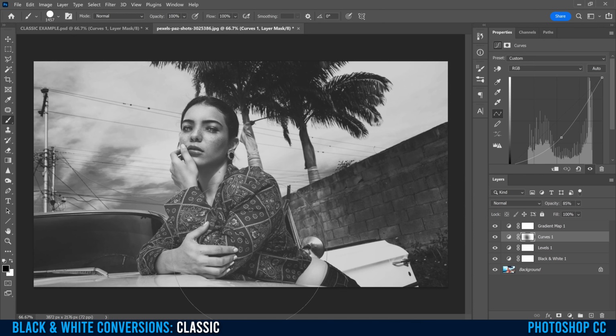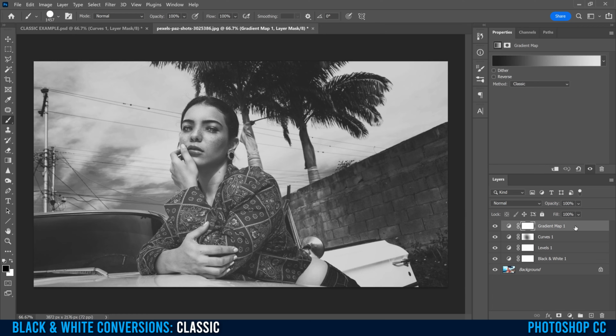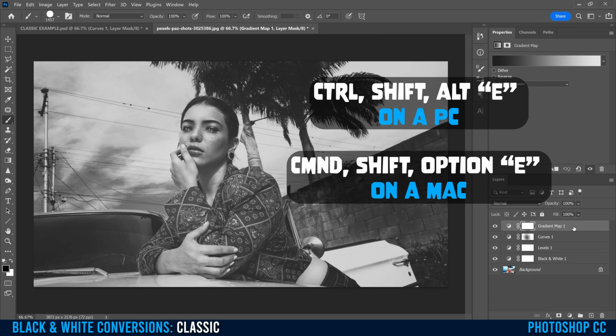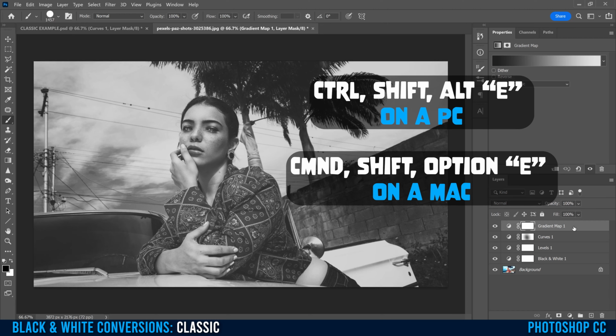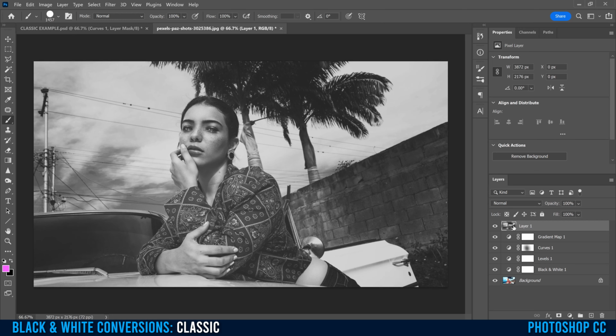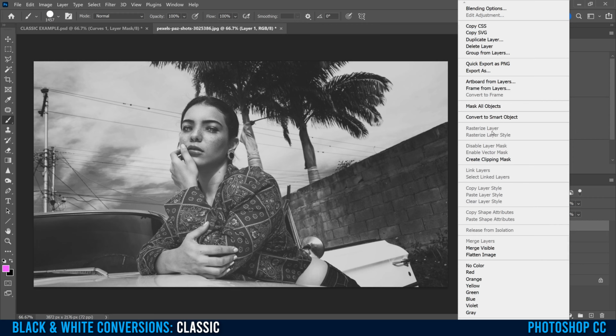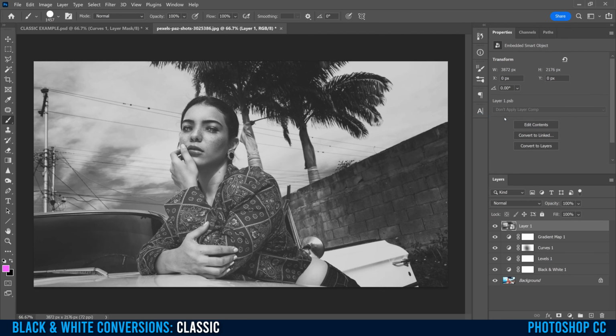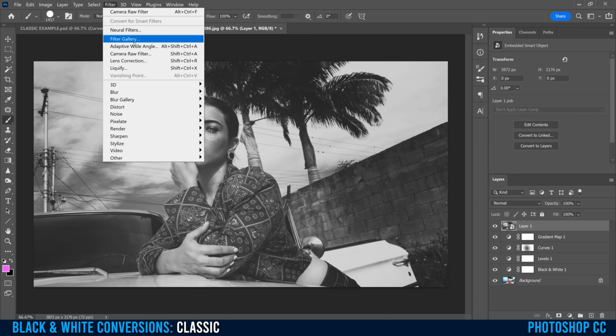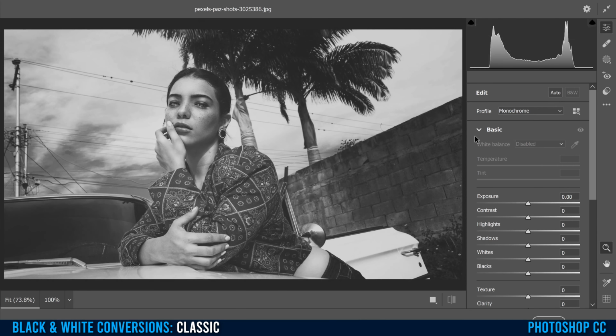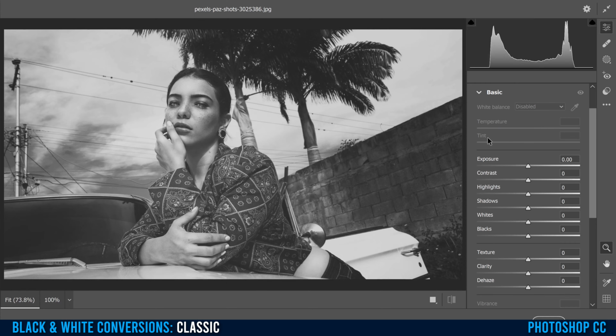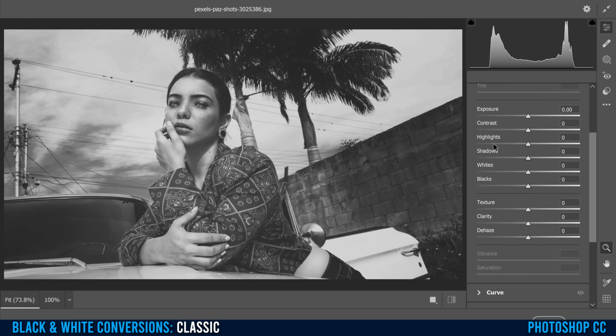At this point, we're actually going to combine everything that we've done so far into one image or layer at the very top. So click on your top layer and then hold Control, Shift, Alt, and hit E. That'll create that image. Then right click on it, go up to Convert to Smart Object, and then up to Filter and down to Camera Raw Filter. In here, everything we're going to do is in basic, so drop that down and start by dropping both contrast and highlights.